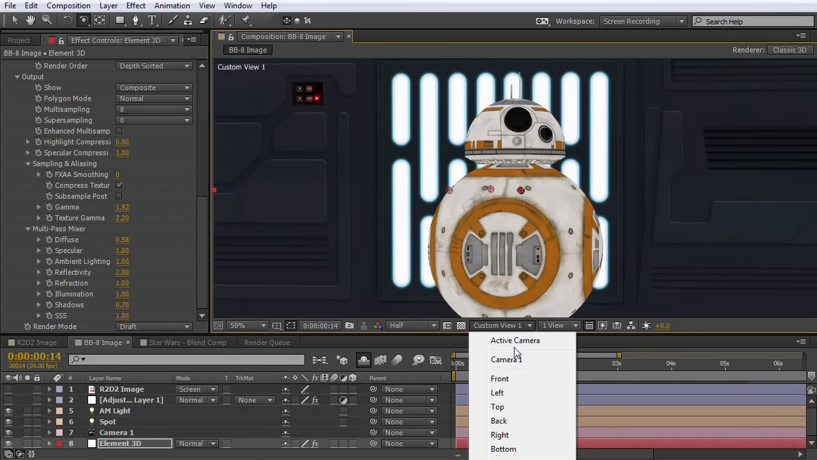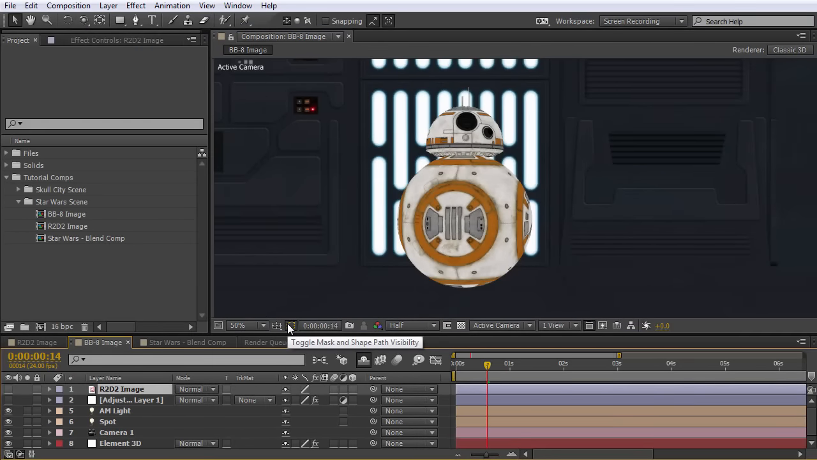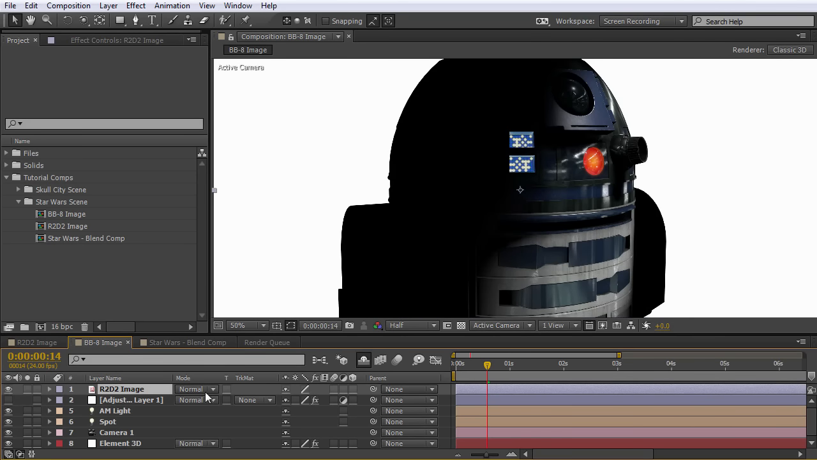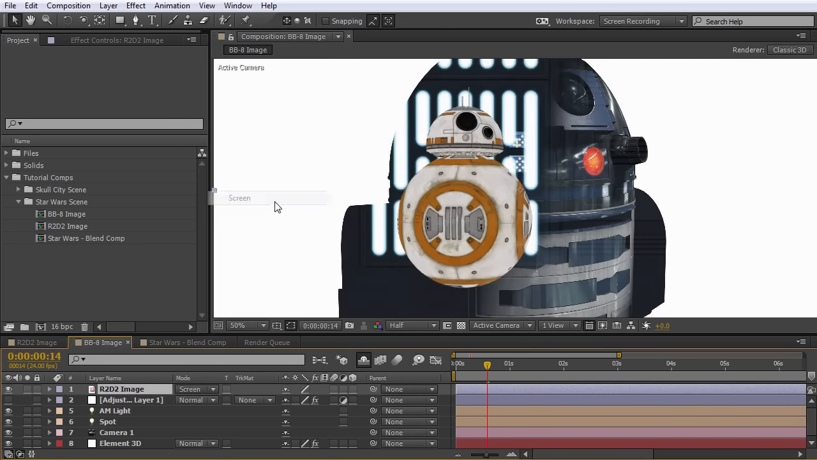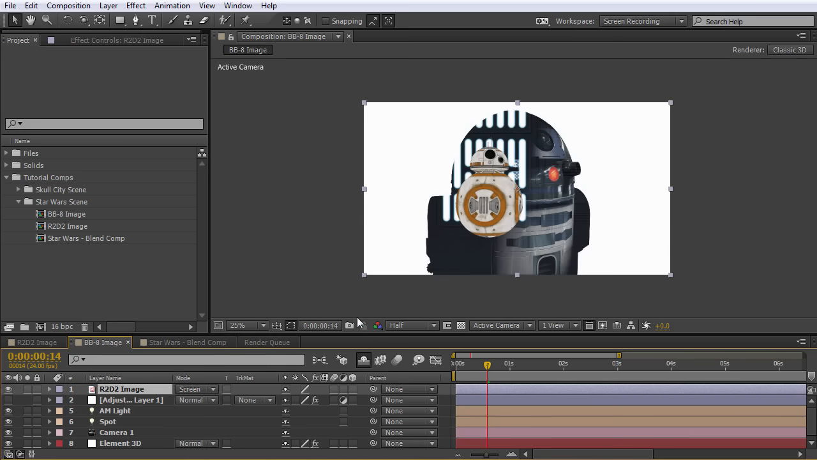And I'll just go back to the active camera. And after you get your scene set up, I definitely recommend bringing back in your base image, so in our case the R2-D2 image. And I'm just going to import this into the BB-8 composition. And we can go ahead and turn that on. And then we can set the mode here to screen. And that's going to give us a quick preview of what we're going to be looking at a little bit later. So now we can align everything.